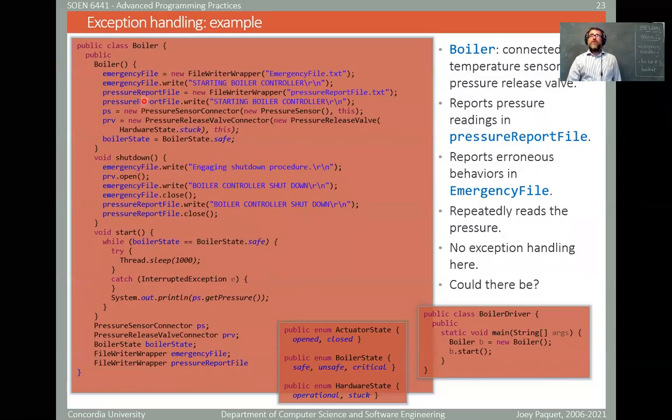So this is my code for the boiler. You see that it basically opens the files and so on. Then it creates the pressure sensor and a pressure release valve, and then connects them into these connectors or adapters. So when it uses PS here, the pressure sensor, it's really using the pressure sensor connector, which then uses the pressure sensor. The pressure sensor can throw exceptions, which are going to be caught by the pressure sensor connector.